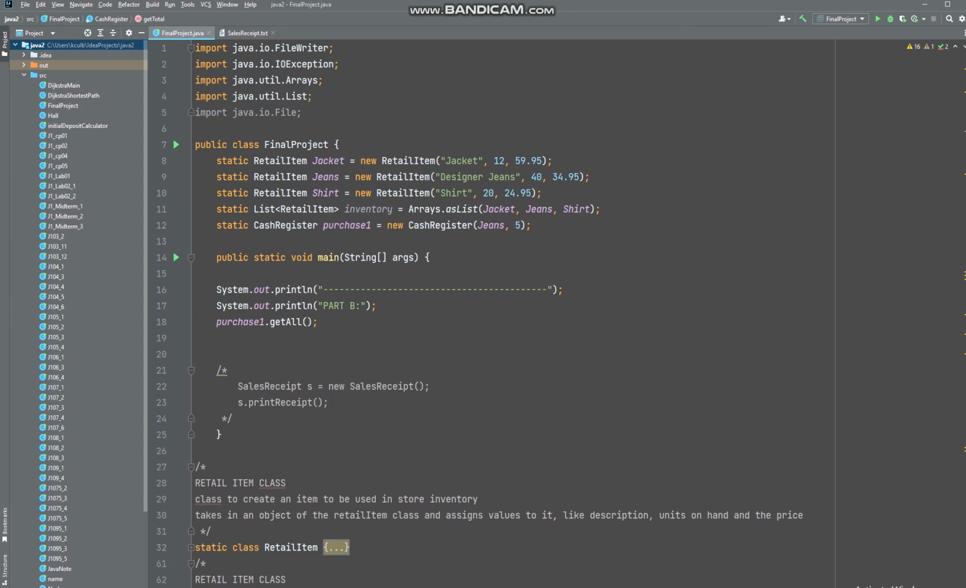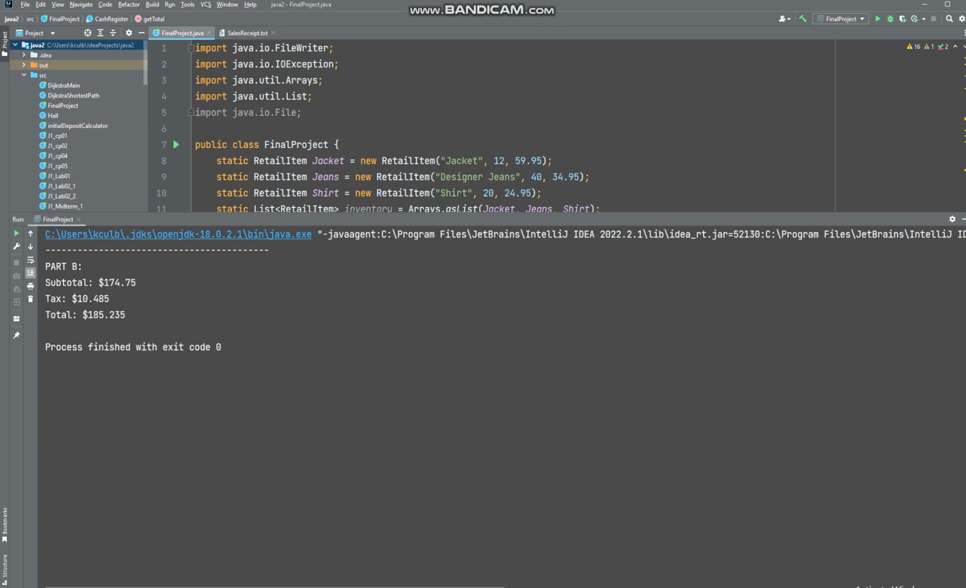We did purchase one. Purchase one is 5 pairs of jeans. Run it. In the description, we get part B, subtotal 174.75, the tax, and these two added together equal the total.